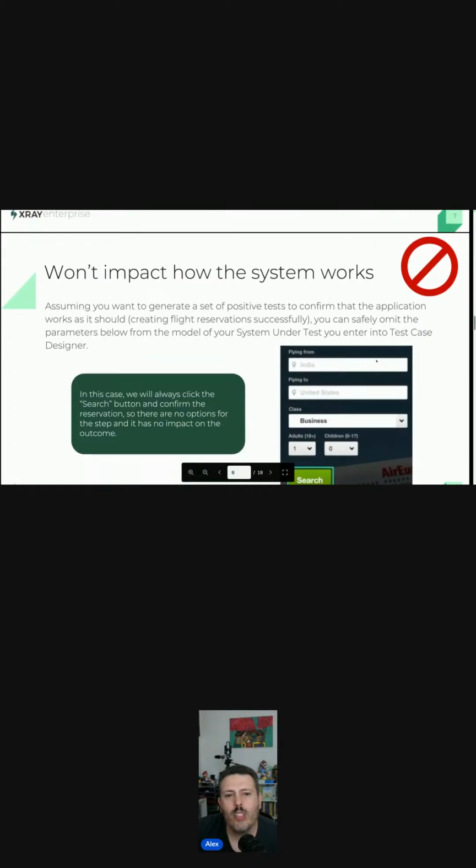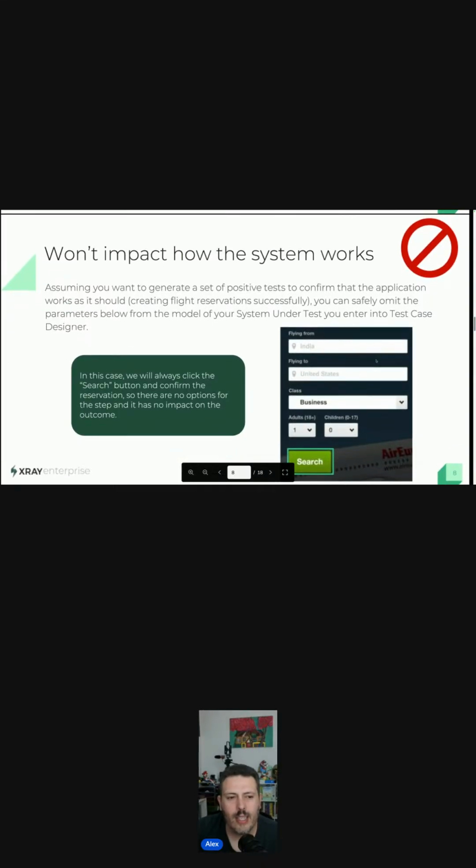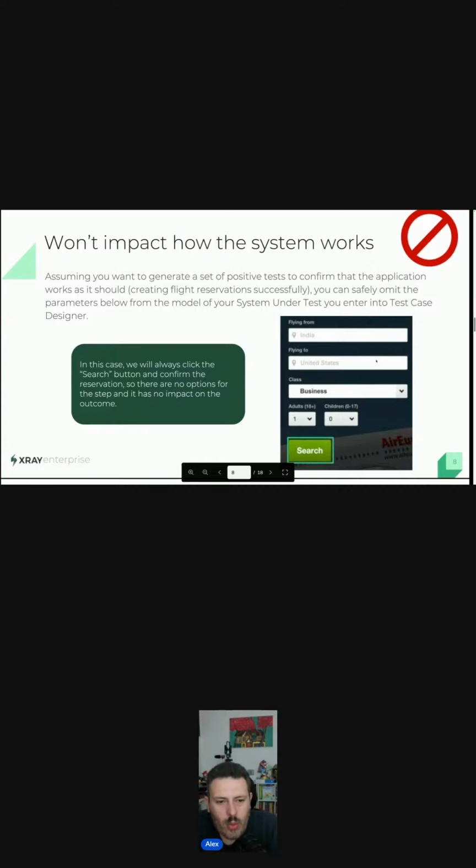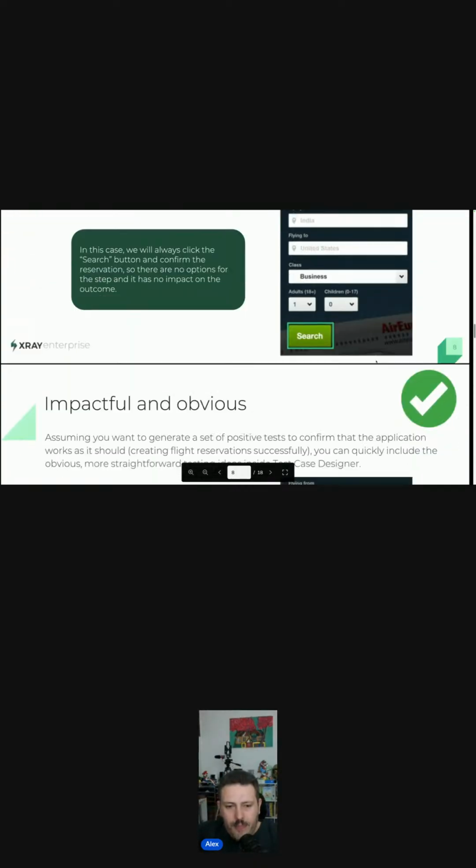Assuming that you want to generate a set of positive tests to confirm that the application works as it should, creating flight reservations successfully, you can safely omit the parameters below from the model of your system under test you enter into the test case designer. So in this case, we will always click the search button and confirm the reservation so that there are no options for the steps and it has no impact on the outcome.